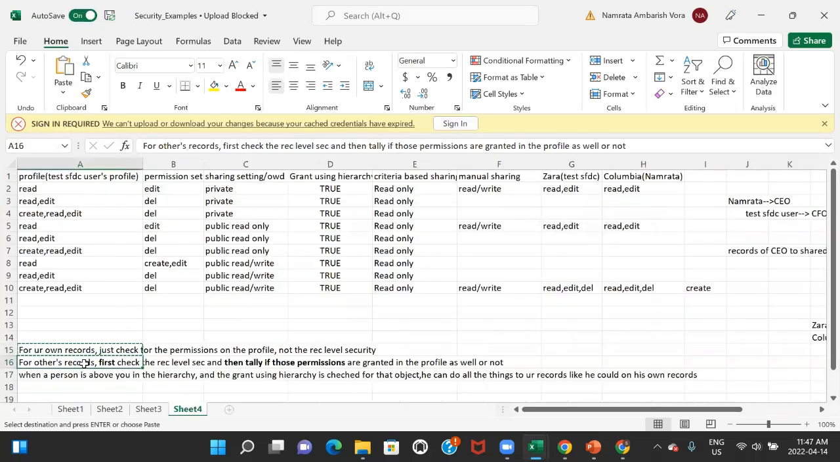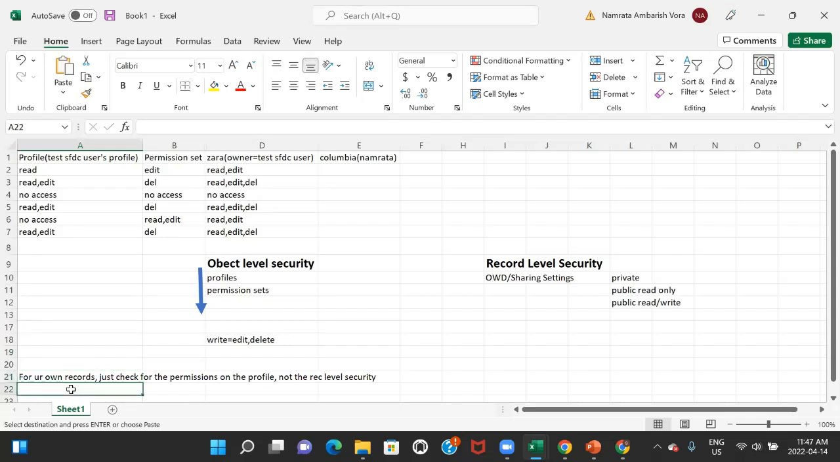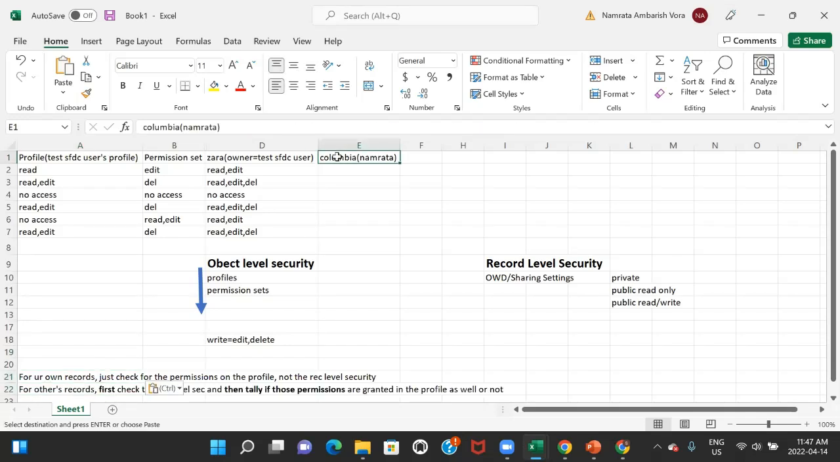But let's say next one, for others' records. Now Columbia is my record, correct? And if test SFDC user looks at it, what access does he get? So for others' records, Salesforce first checks the record level security and then tallies if those permissions are granted in the profile. Now, what do I mean by that?